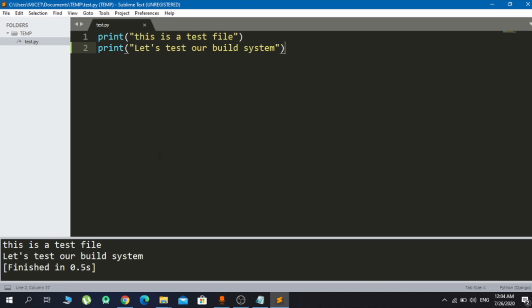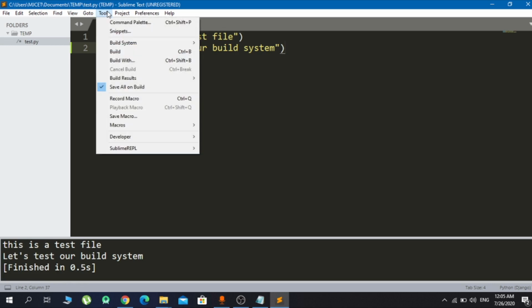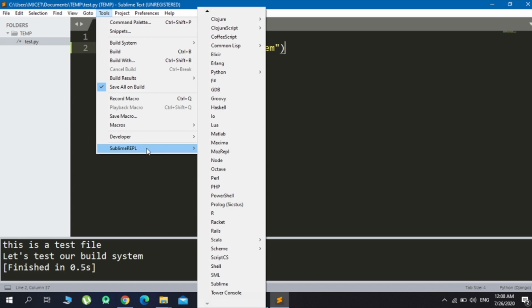So please follow my cursor over here somewhere. It will show how the installation is in progress or whether it has installed. It will be shown within seconds, so please make sure that you see that. And once it has installed, go to tools, and then you go to Sublime REPL, that's over here.